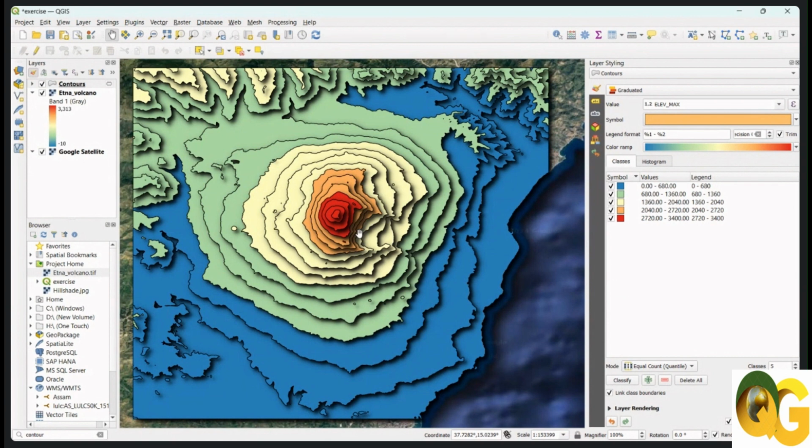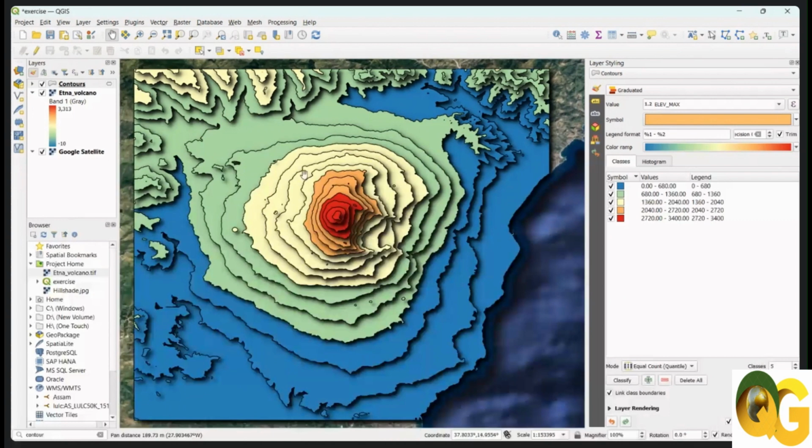I hope the concept and the usefulness, both things, are clear in everybody's mind. Okay, so let's talk a little bit about the study area. This Mount Etna is actually an active stratovolcano.